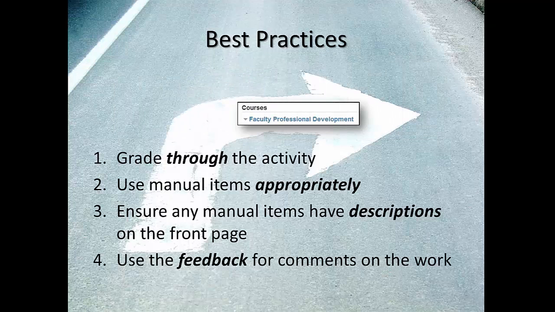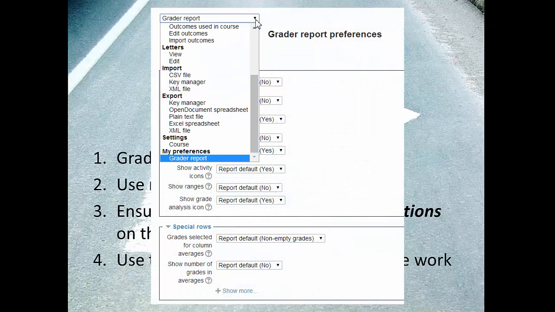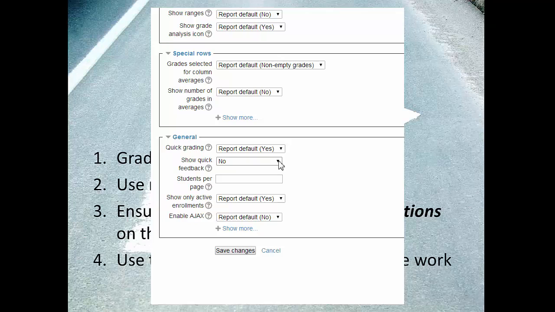One final trick for using the gradebook effectively is to turn the quick feedback option on. If, when you turn editing on in your gradebook, you only see a single text box for each grade, you need to turn on the quick feedback option. To do that, click on the grader report under My Preferences in the pull-down, scroll to the General heading, turn on the quick feedback, and save.